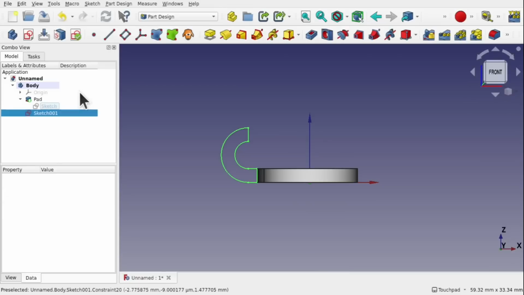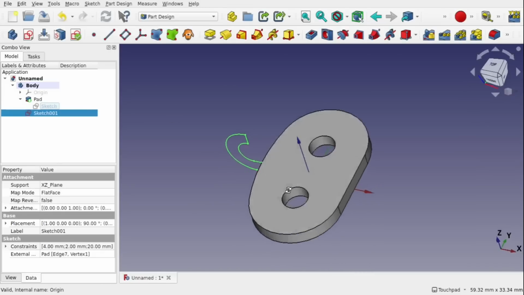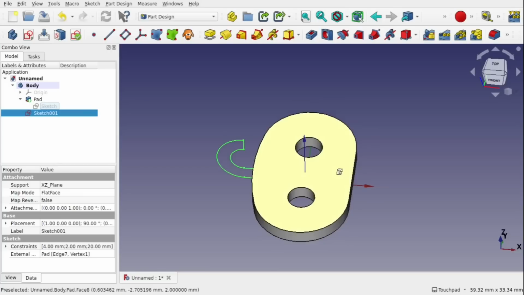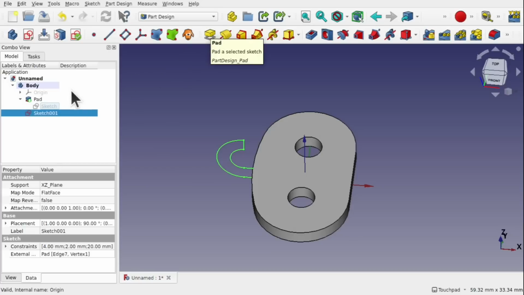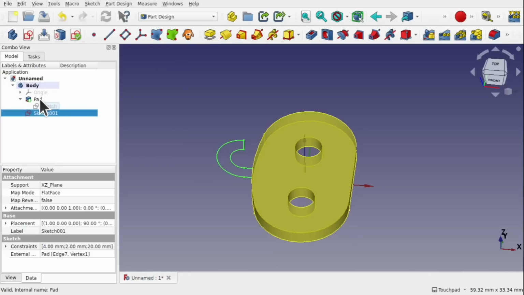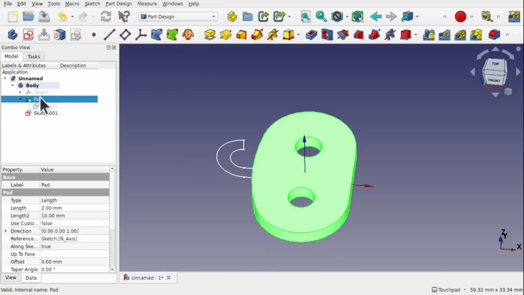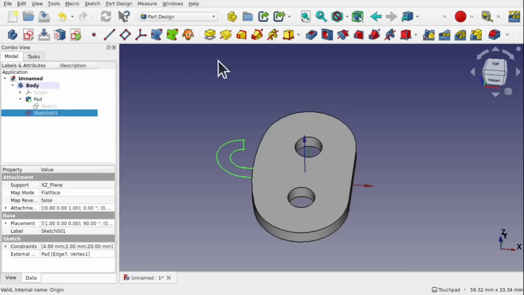Let's hit close. Note where the sketch lies. So it lies in the middle of this object. So I'm going to click the sketch and add a pad. The tip at the moment is this pad. So we're adding to the history. Select the sketch, click the pad.